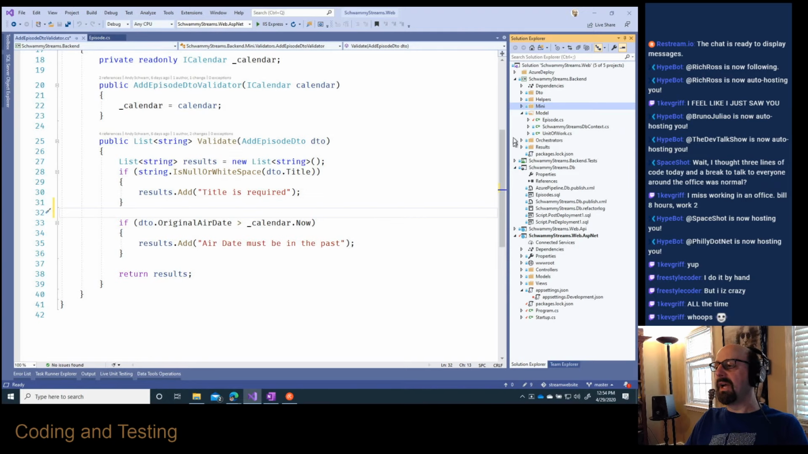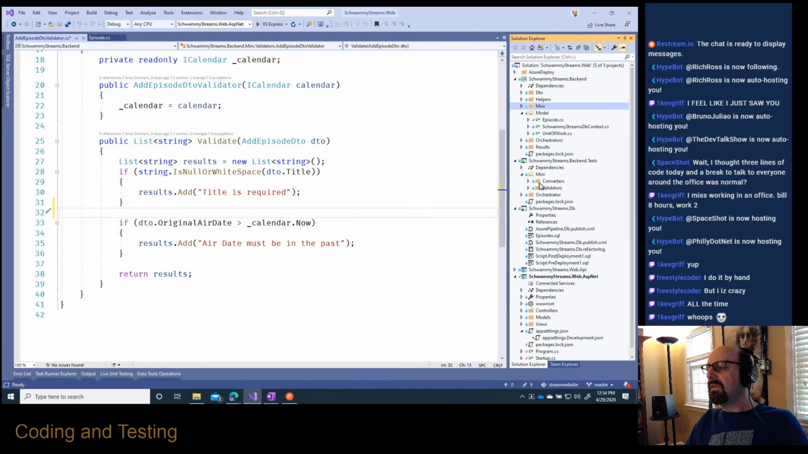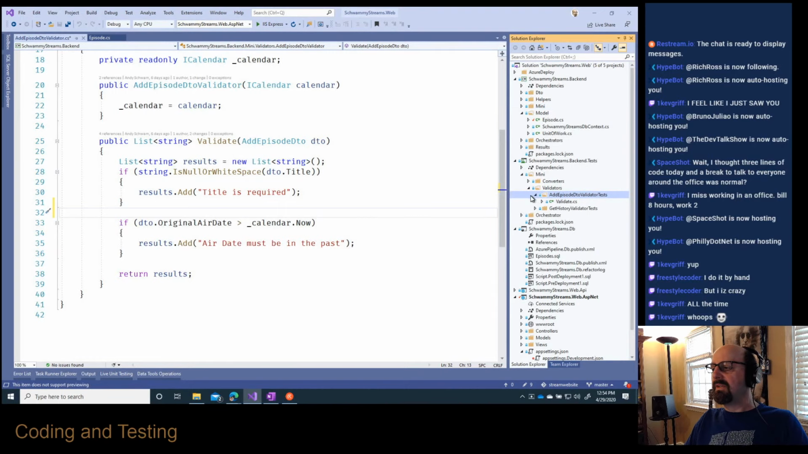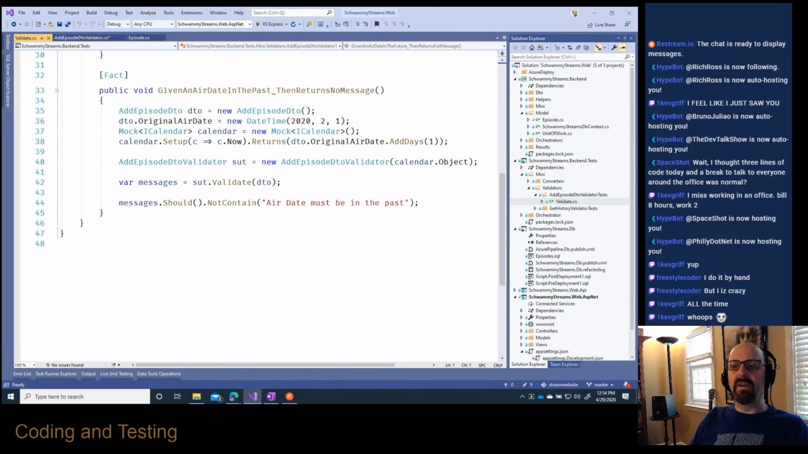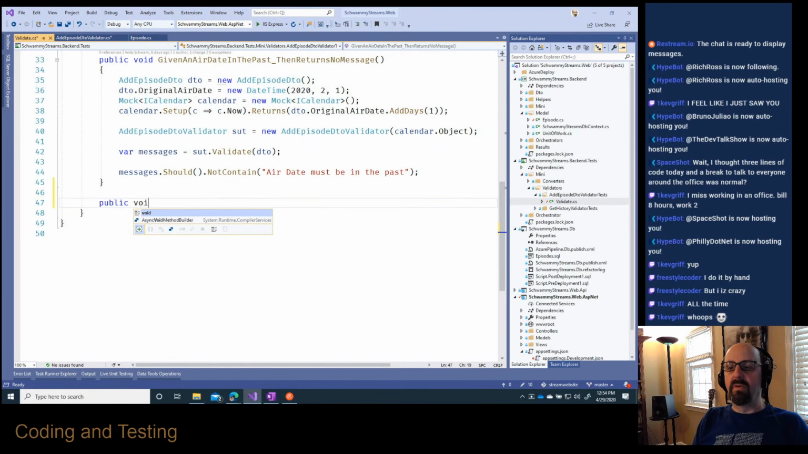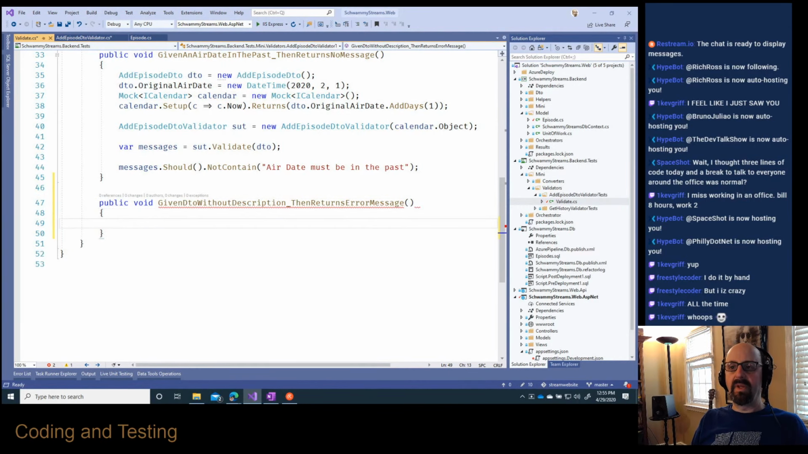Just to build on that skill, I want to try to get myself to do a little bit more code test first stuff. So let's go to tests, and let's go to validators, and we go to the add episode history, add episode DTO validator test, and in here I'm going to say something like public void given a DTO, given, I hate to say a because then it messes up my camel casing, given DTO without description, then returns error message.